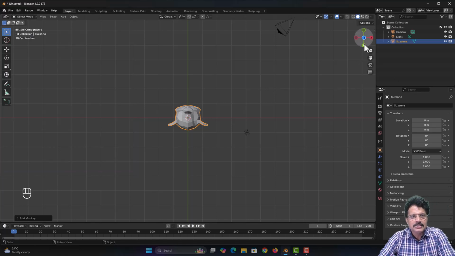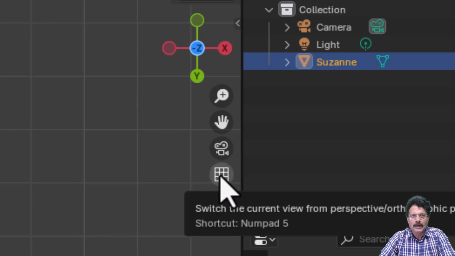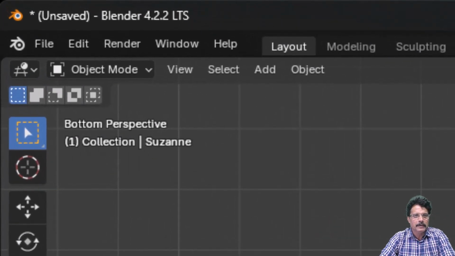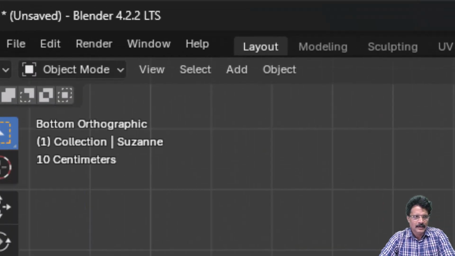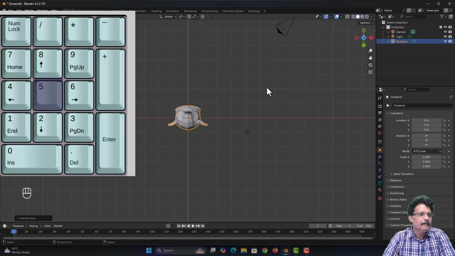On the right side below this, you are seeing 4 buttons. The very first button at the bottom is called the orthographic and perspective view button. If I click on perspective, now it is bottom perspective. If I click again, it is bottom orthographic. And remember, the keyboard shortcut to toggle this orthographic and perspective view is numpad 5. When I press numpad 5, it is perspective. Once again, if you click it, it is orthographic.